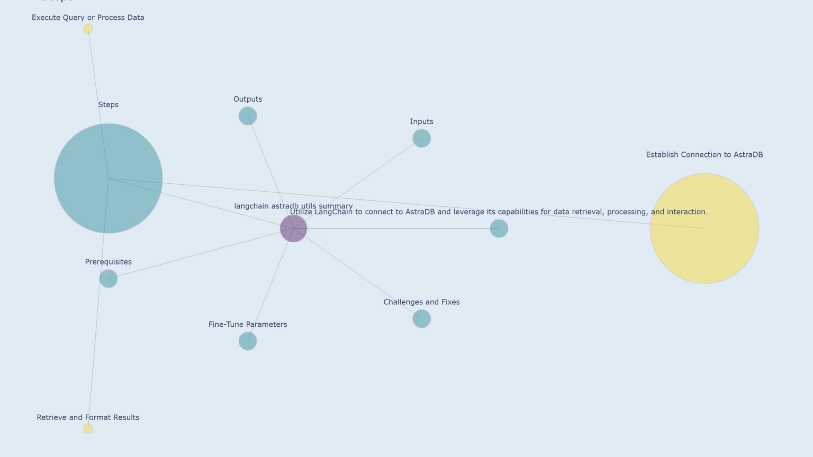Steps: establish connection to AstraDB. This step involves using the provided AstraDB credentials, keyspace, username, and password, to connect to the database. LangChain offers various methods to establish this connection, ensuring secure access to your AstraDB instance.